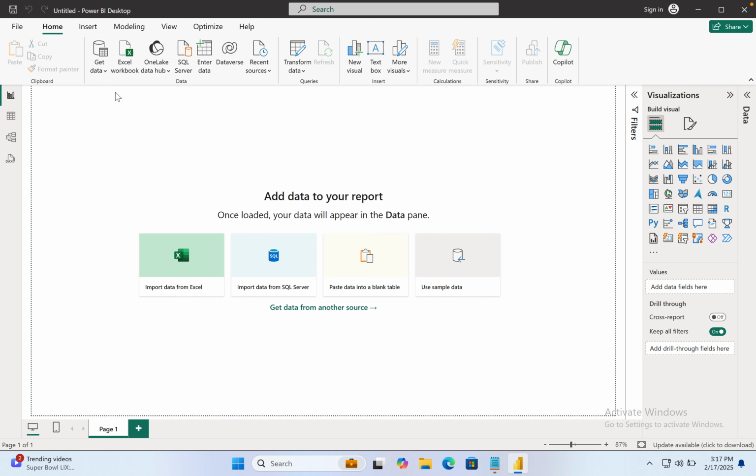So I talked to you about importing our data, right? So all you are going to do is go to get data. This helps you connect to multiple data sources. So whether it's your SQL, like I said earlier, Excel sheet, your folder, your data is in a folder.